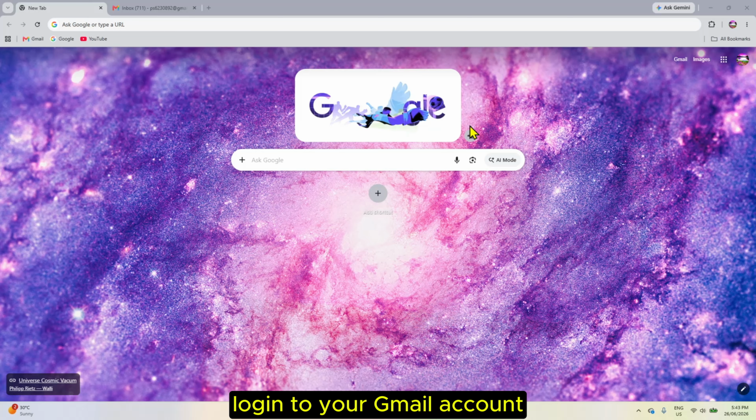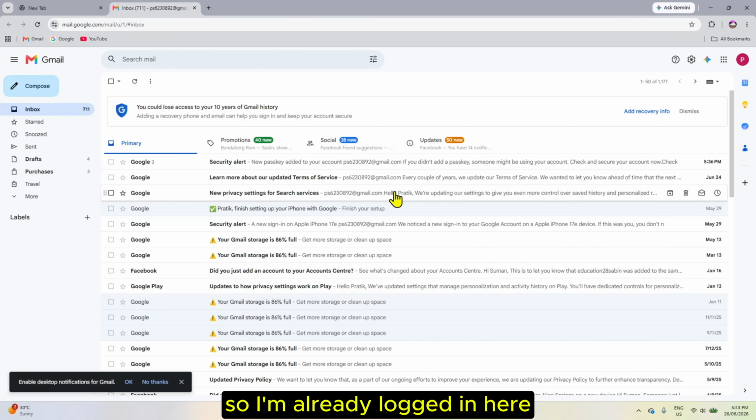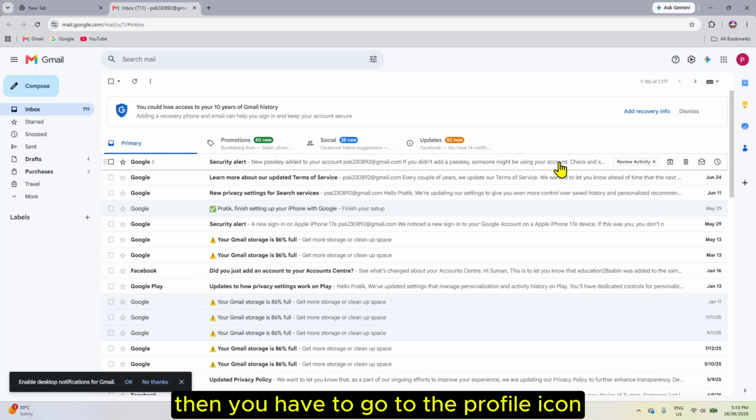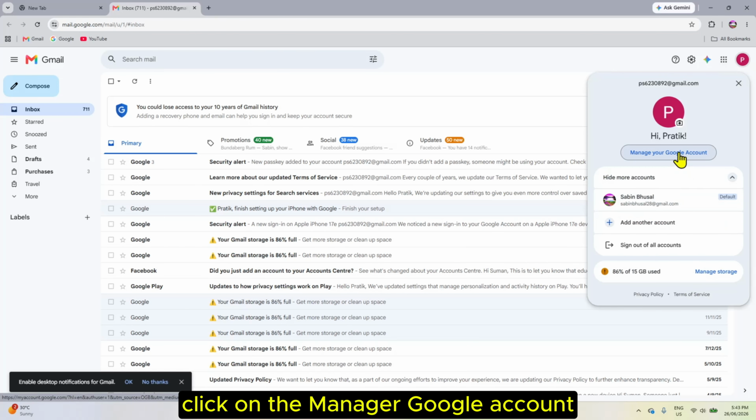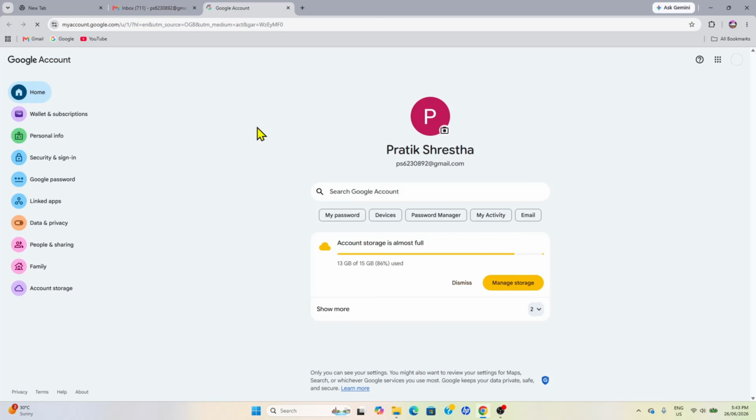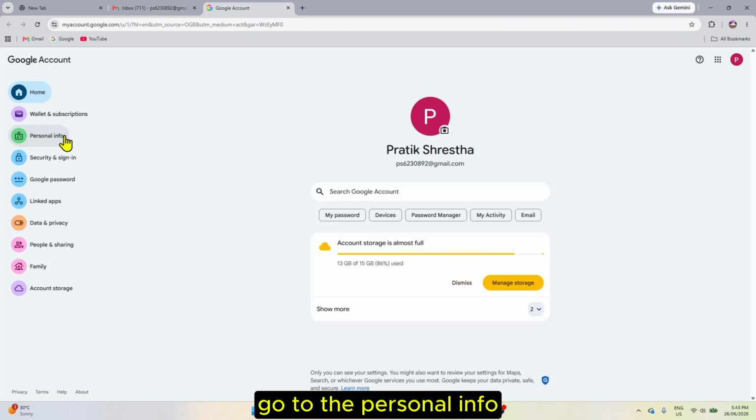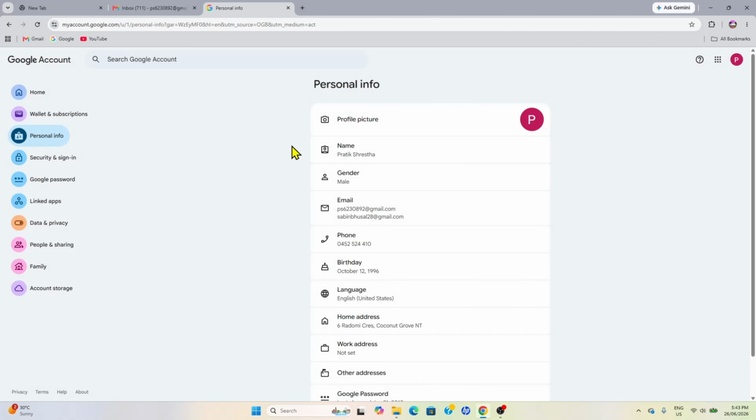First log into your Gmail account. So I'm already logged in here. Then you have to go to the profile icon, click on the manage your Google account, go to the personal info, click on the email.